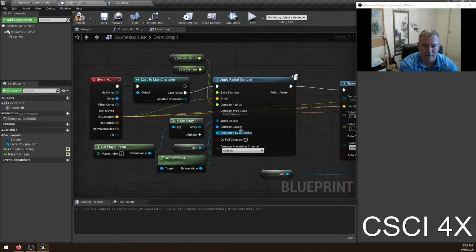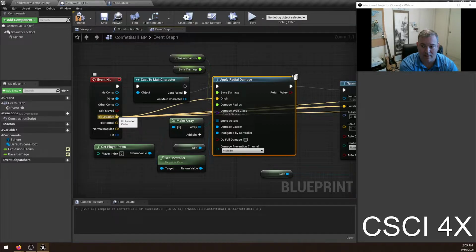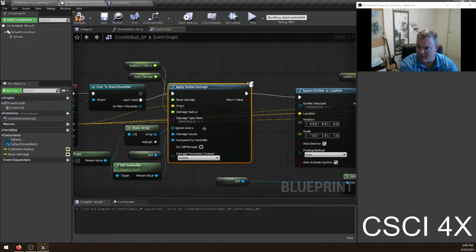So let's come back over here. I think we're done here. Basically, apply radial damage, set the explosion radius, the damage, and the origin, and you're done. The rest of this you can just leave alone, and it won't matter. But I'm just explaining what all these options are. So we'll save that.